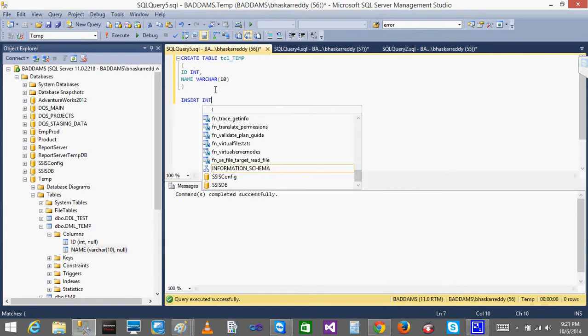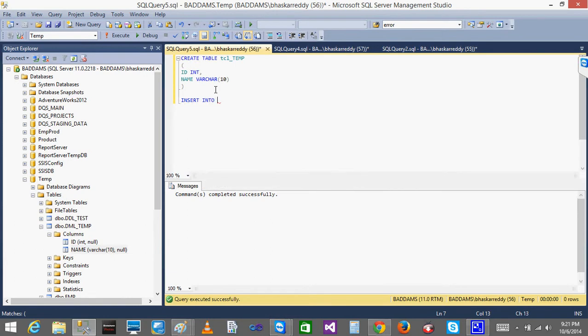Insert into TCL_temp values 1, a. This is a normal insert. From here I am going to begin a transaction. Go means this step has ended, so the next one is at a different level, a different execution.